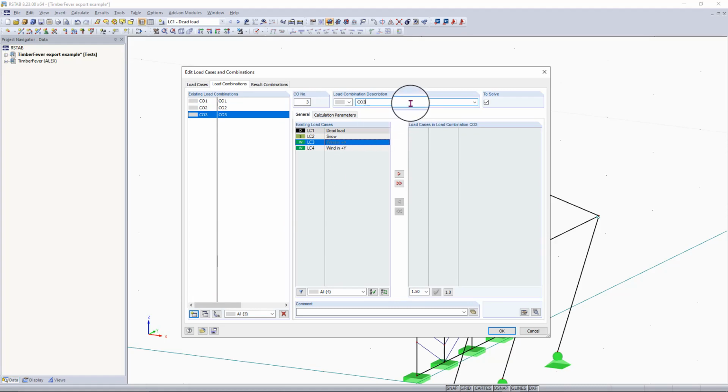So I'll create another load combination. I'll just name this one CO3, and this one will be the dead load times 1.25 plus 1.5 snow load, and then plus 1.4 times the wind in the positive y direction. So we'll have to change this to 1.4, hit the check mark, and then we'll just create one or two more load combinations.